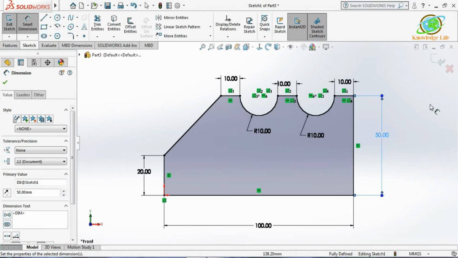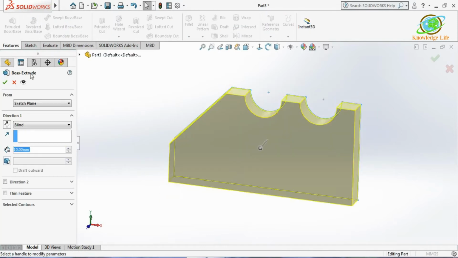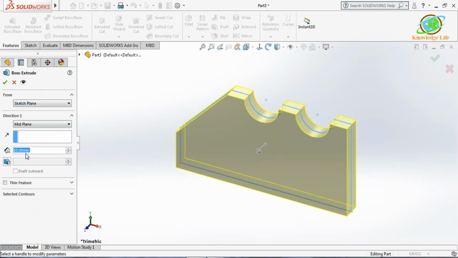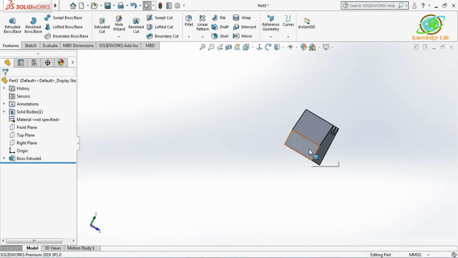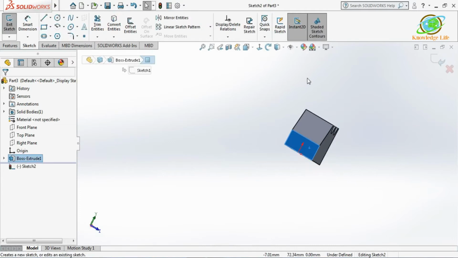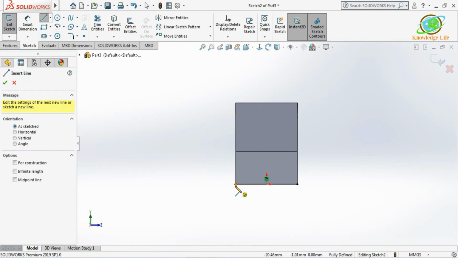So come out from the sketch and go for the extruded boss base. Choose your mid plane and give the extrude height which is 40. Now here I will choose this face and go for the sketch, make it normal to the plane. And here I will select this edge and go for the convert entities. And I will make a shape which is quite like this.